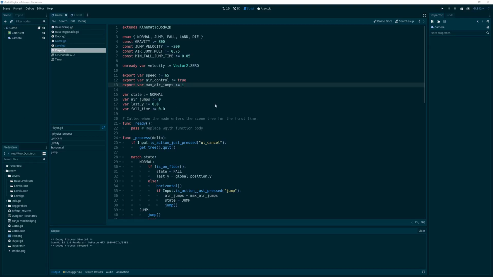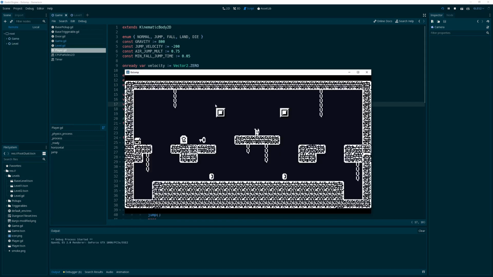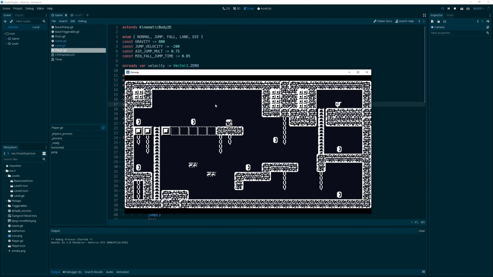Welcome back. Here we are once again in our little world of two-dimensional platforming. And we have a little fellow, of course, and last time we made the door open up and we made a new level, so it goes to a new level. Now, there's a lot of things that we need to do, and we'll do those things eventually.